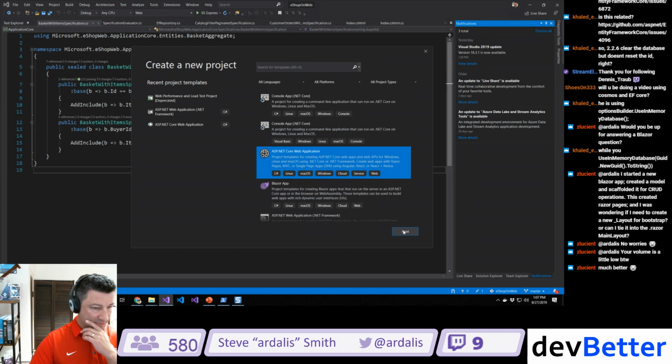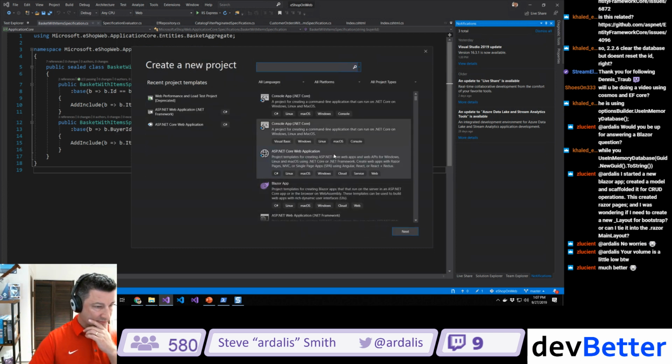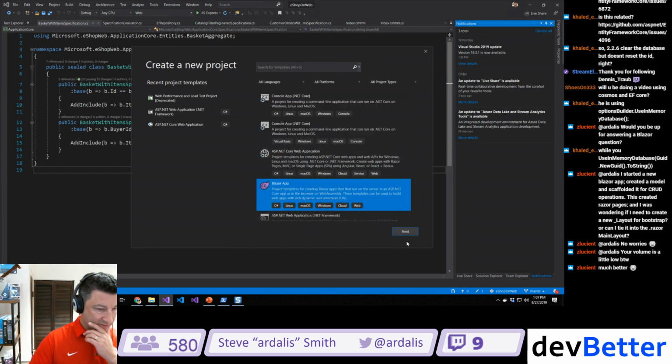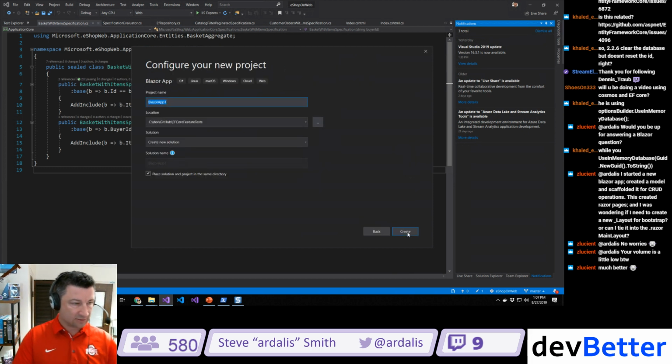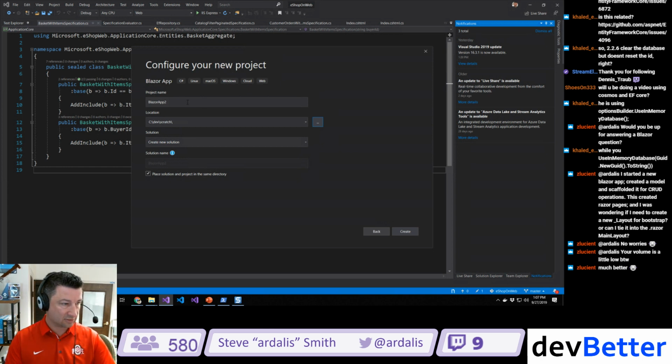ASP.NET Core Web App, C Sharp. Wait a second, hold on. Blazor App. That's what I want, right? Let's create a Blazor App. It used to be under ASP.NET Core Web App, but then not in the release version. So Blazor App. No, I don't want to put it in that same spot. Let's put it in dev scratch. That sounds good. Blazor app 2. That works.